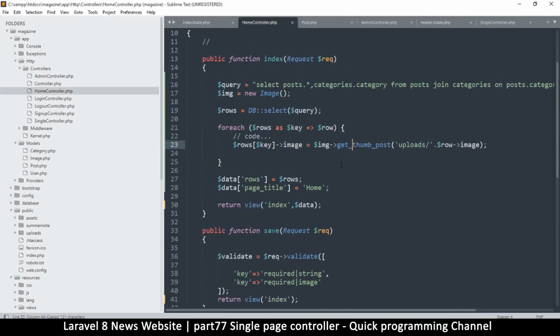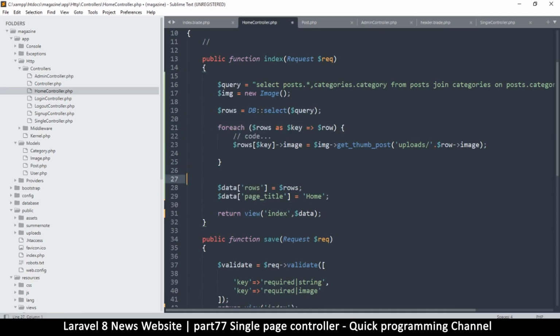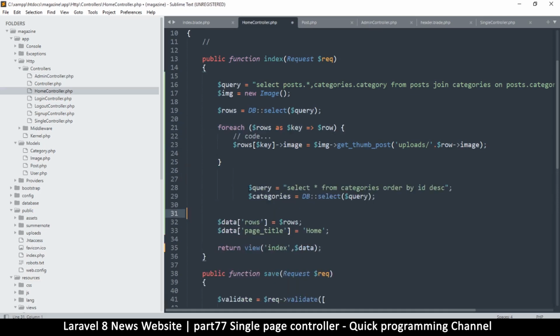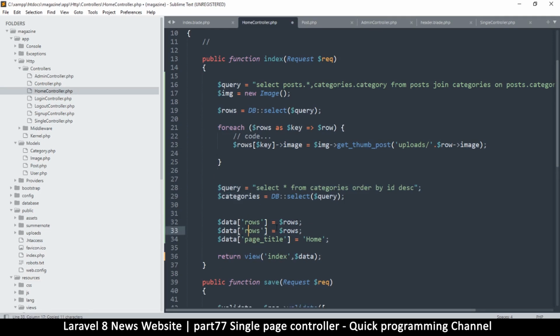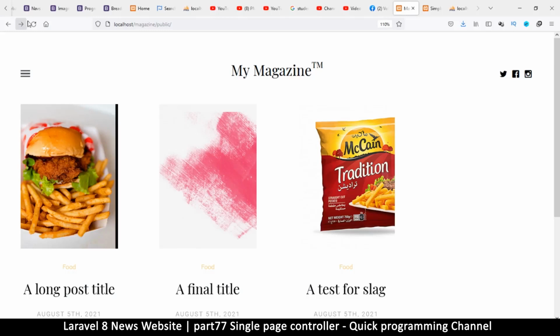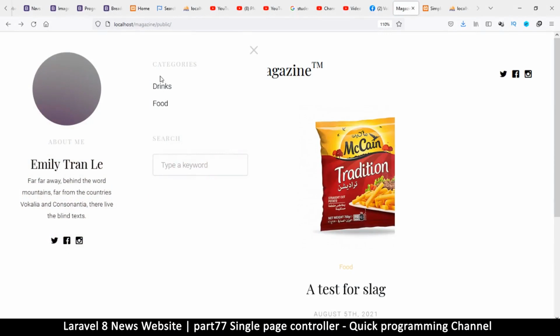Copy, come to the home controller, write in the index there, and after we read the actual rows and we do what we want here, I'm just going to add this as well so that we can read from categories as well, and then add this to data. So I'm going to duplicate that, add categories here, add categories there, remove the $ sign. Okay, so if I now refresh the page, I should get the correct categories here, as you can see.